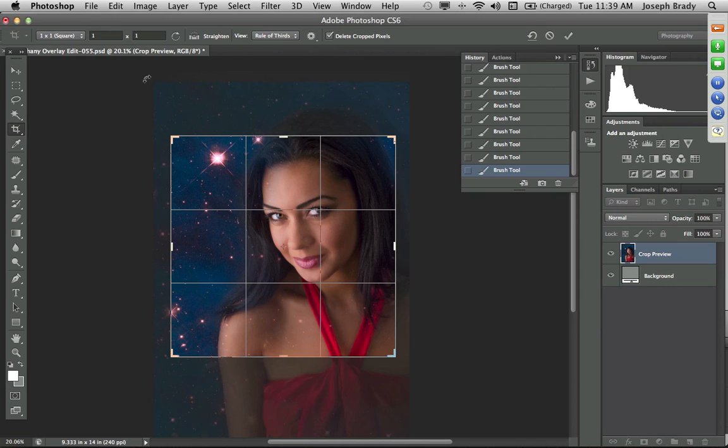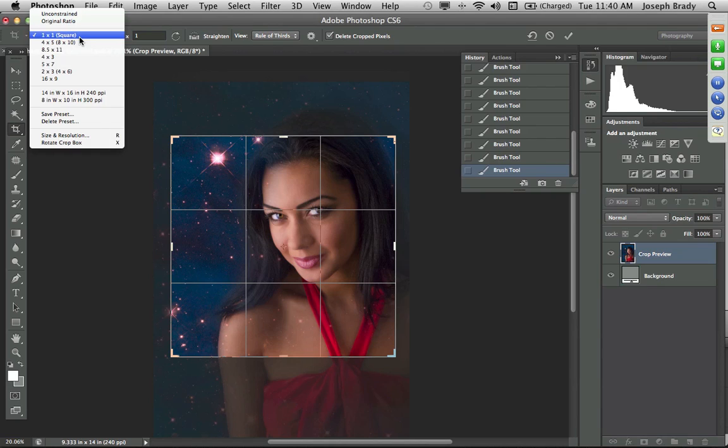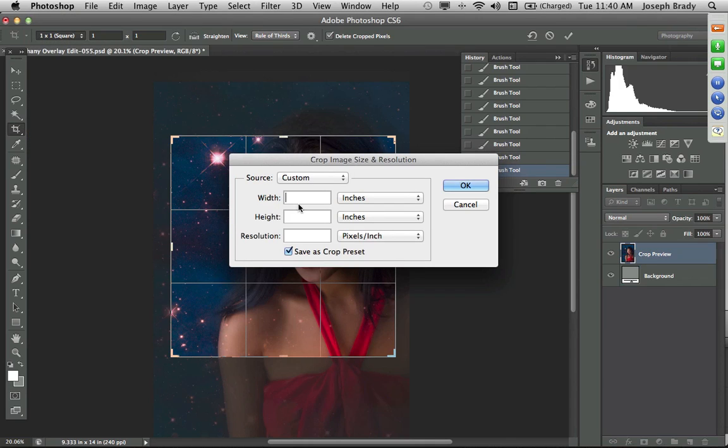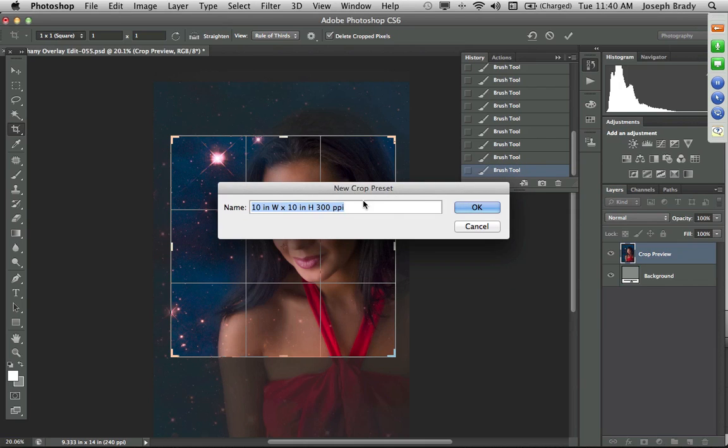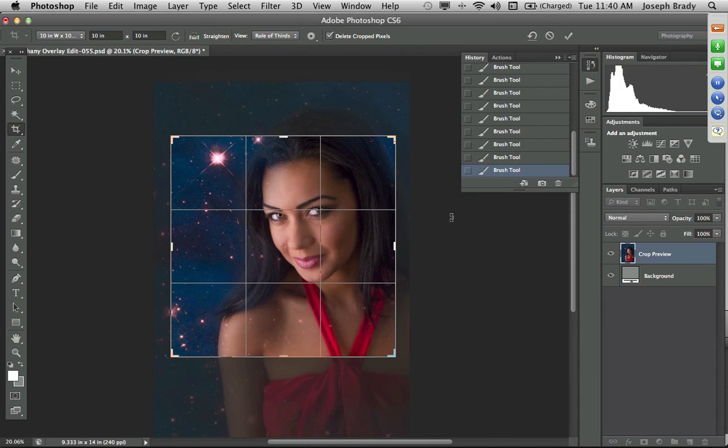Also, say for example you're designing this to go out to print, and you've bought a frame that's a 10x10 frame, and you're going to send it out to a lab, so you want 300 dots per inch. What you can do is go to size and resolution right here and put 10x10 at 300. If you do this a lot, you can save it as a preset. Hit OK, and there's your new preset, 10x10 at 300 dots per inch, or pixels per inch.